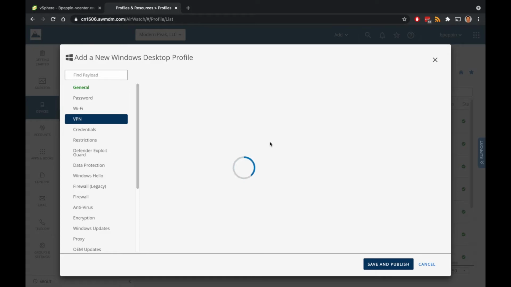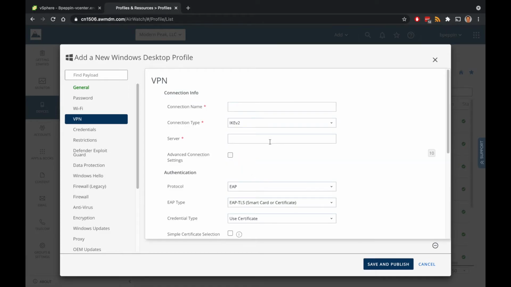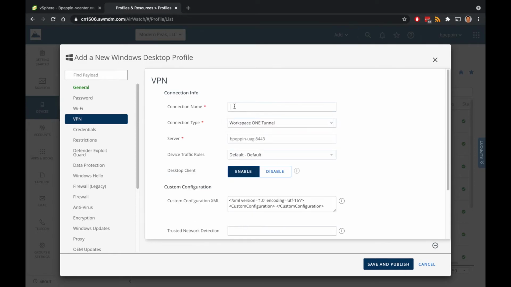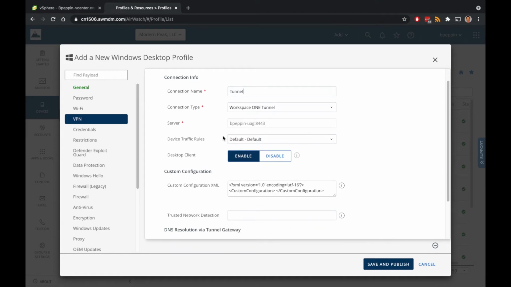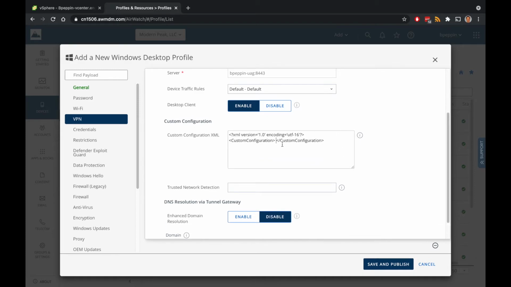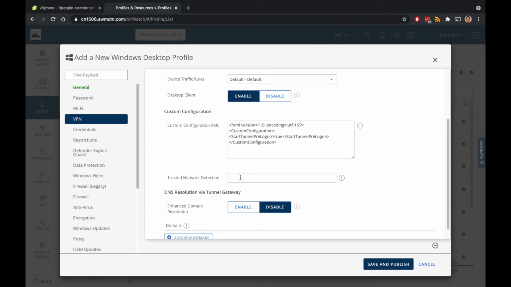All right, let's go to VPN on the left and configure. Select connection type, Workspace ONE Tunnel. Device traffic rules are going to use those default ones we just created. You can obviously make new and additional traffic rules just for different applications as well, but for now I'm just using the default. And then under custom configuration, we do need to add one thing, and this is to enable Pre-Logon VPN. So we're going to add that start tunnel pre-logon and set it to true.